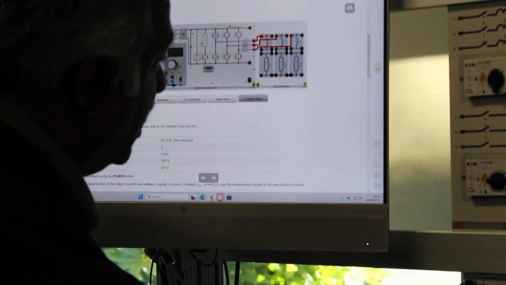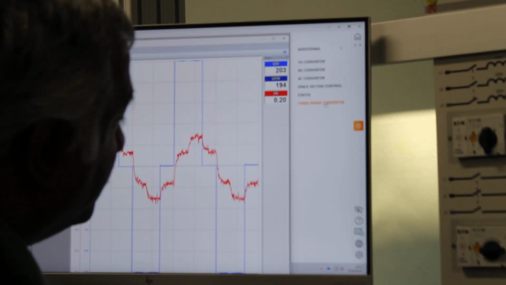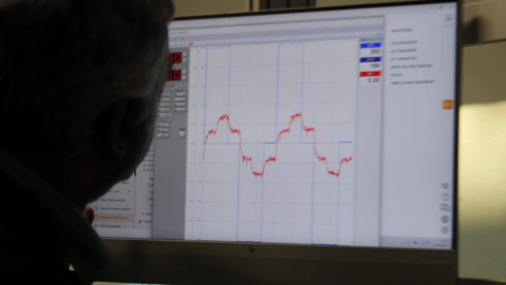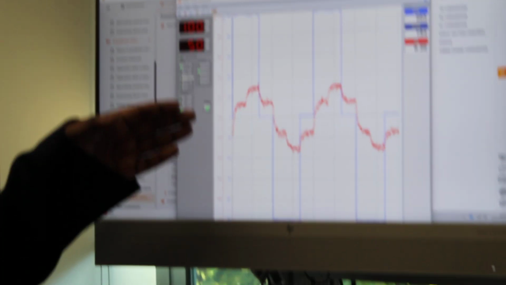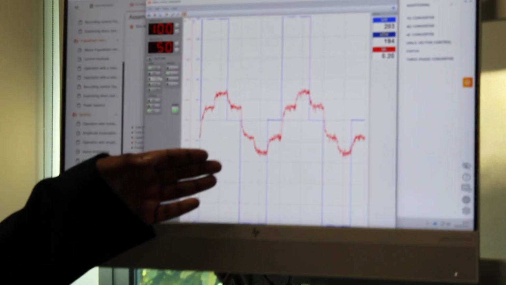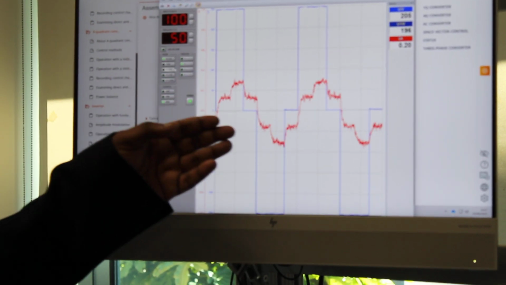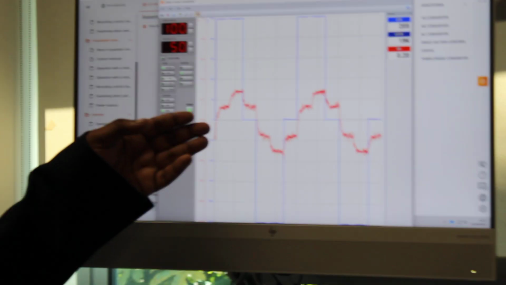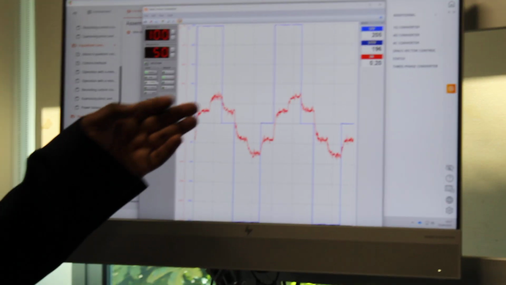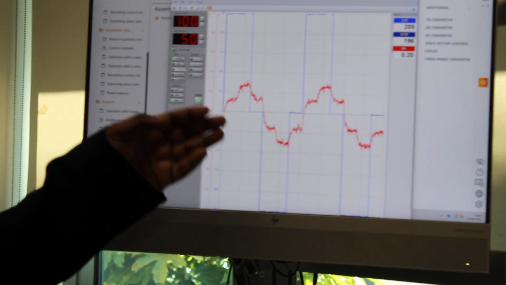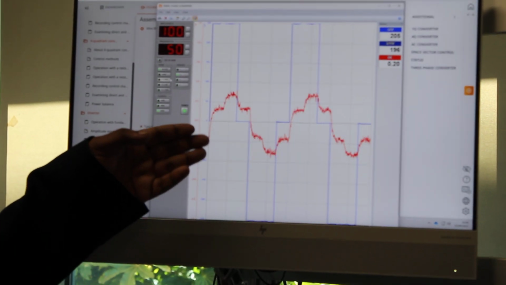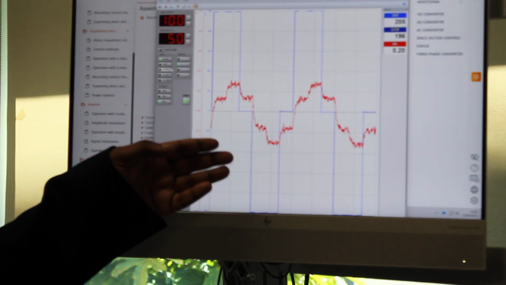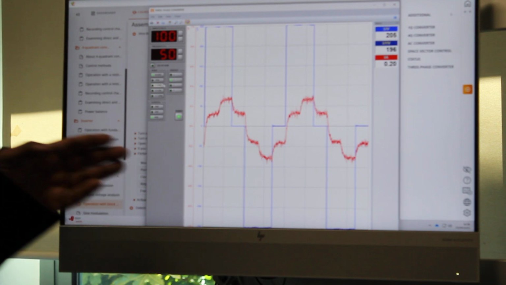Now, following the instructions, I have to do a few things. When I give the settings like this, I will get the output voltages like this. This square blue wave is the output of the inverter, and this red wave shows the current. So this is the output voltage and current of an inverter. From this you can study the output characteristics of an inverter.